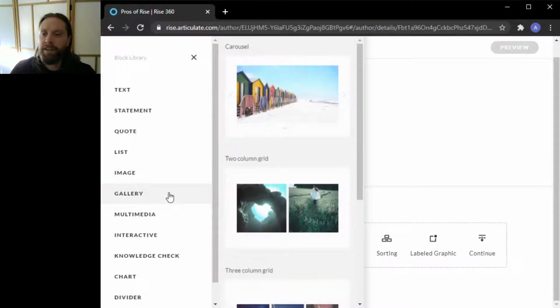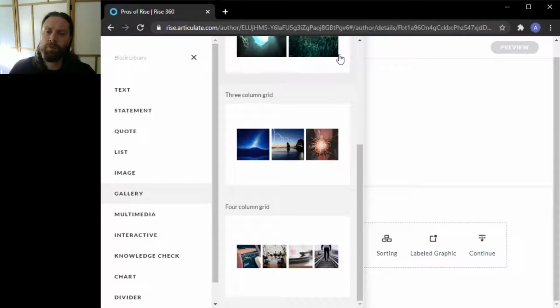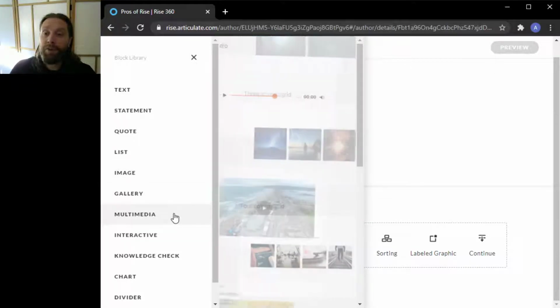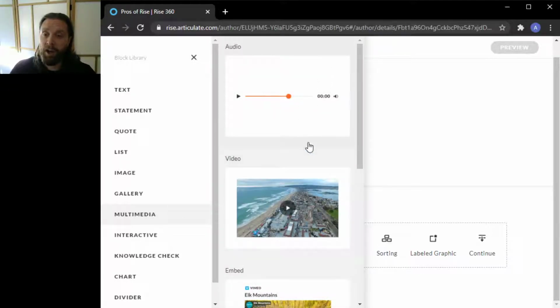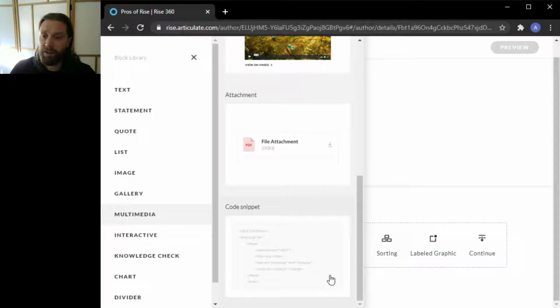A gallery. This is something we didn't use very much. We found that standalone pictures weren't something that we needed as frequently as just images. Multimedia, this one got used a lot, especially the audio, video, and embed blocks. We used attachments in a few places. Code snippets we didn't use, but this is a very handy feature.